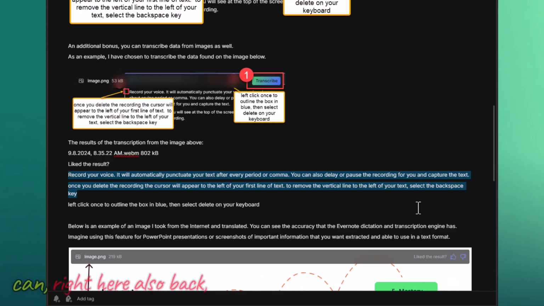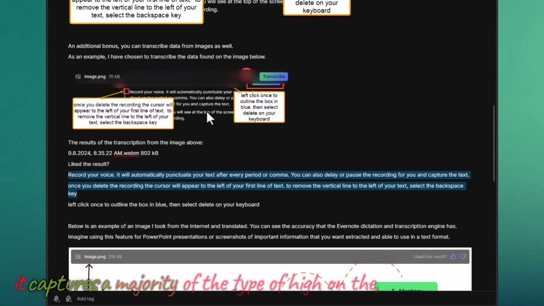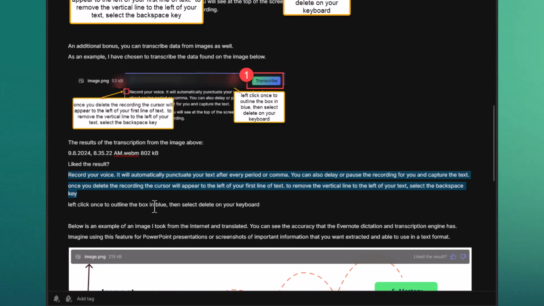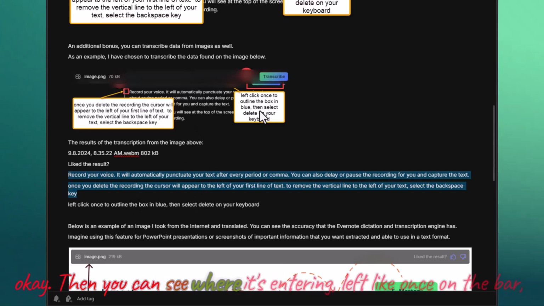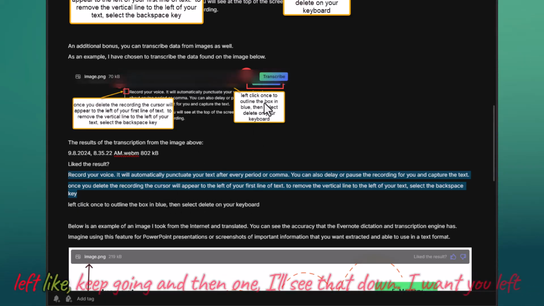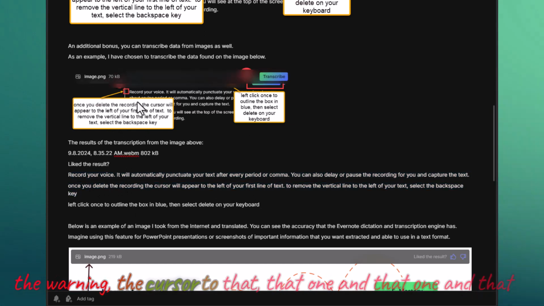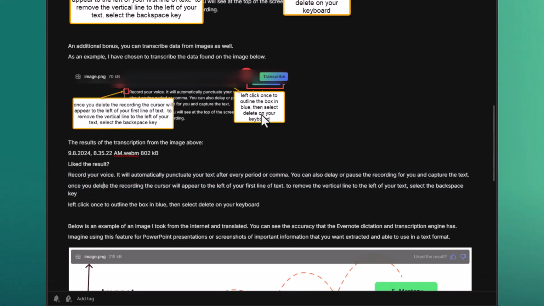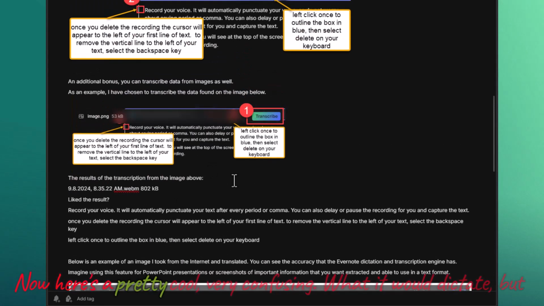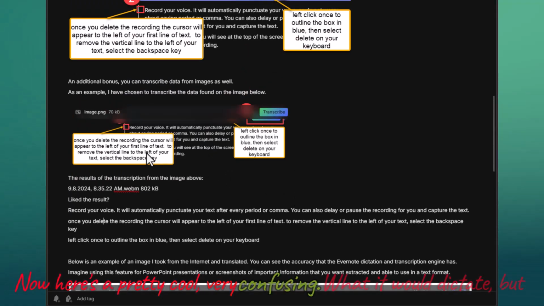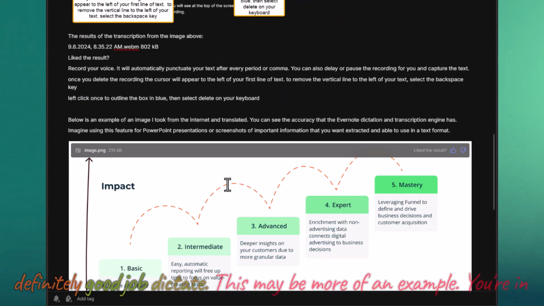You can also use the backspace key right here. It captures a majority of the text behind on the image. Okay, then you can see where it's capturing these boxes. Left click once on the box, then select with your keyboard. Once you have selected the recording, the cursor, that's that one, and that one is that one. Now here's another, so pretty cool. It's very confusing what it would dictate, but it does a pretty good job dictating it.